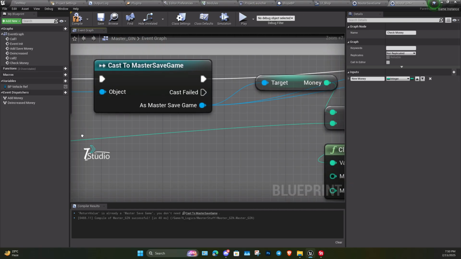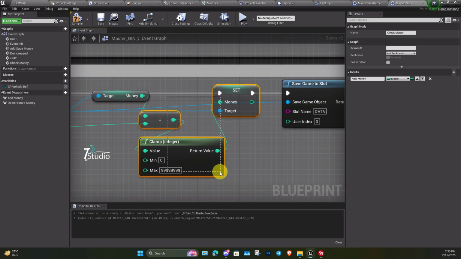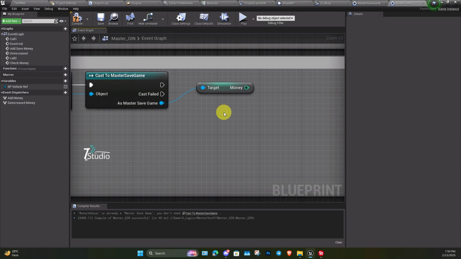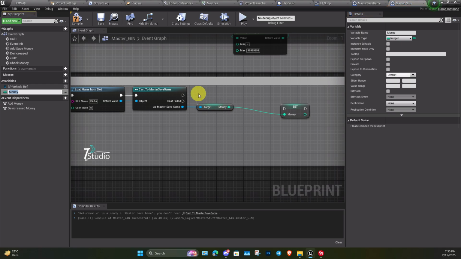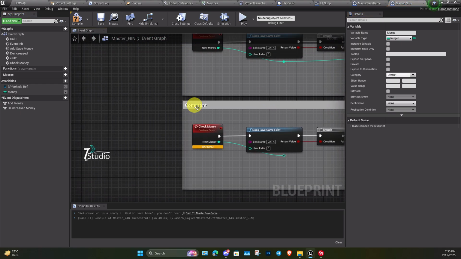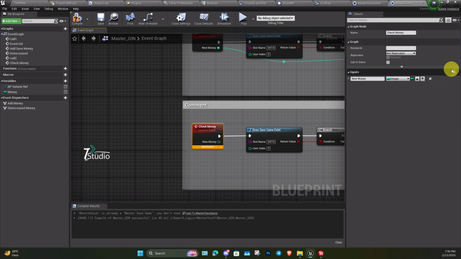Now, if it does exist, it will be load. And now from here, I don't want to save anything. I just want to get it as a variable. So money, and we'll just get it here. Okay, now, in the check money, I don't need anything. Okay, so compile and save it.